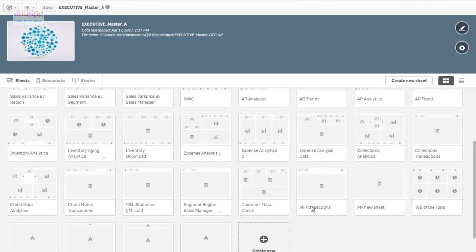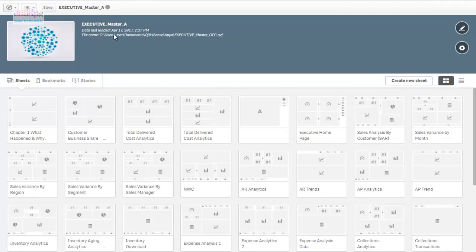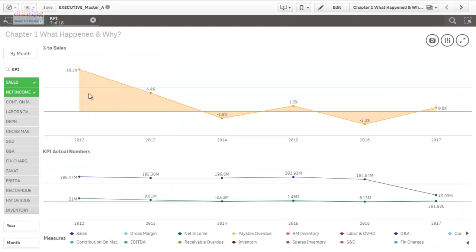You can see I'm starting the demo now. There are many applications and I would like to show starting from the first one. This one is showing the KPIs on the left hand side. I've selected sales and net income, and you can see that the sales is pretty much stable. However, the net income has dropped to negative. It's a sharp decline, and let's try to understand from the dashboard why it happened.